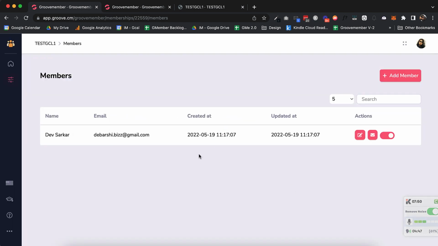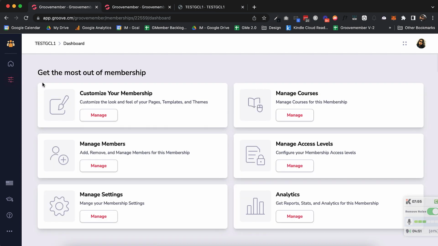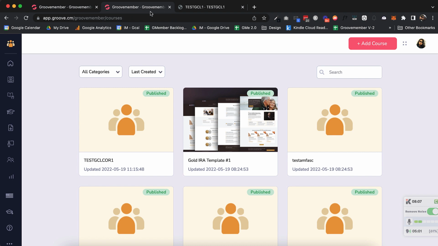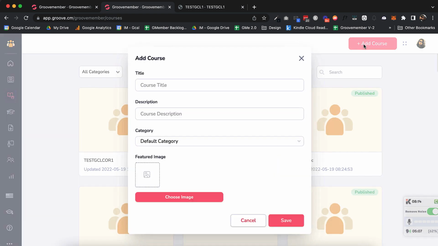Okay, so I just added a member inside the access level. Now let's go out. All right, so that was the process in which I created a course from inside a membership. Now let's go to the global course library here, and now let's add a course in the global course library.